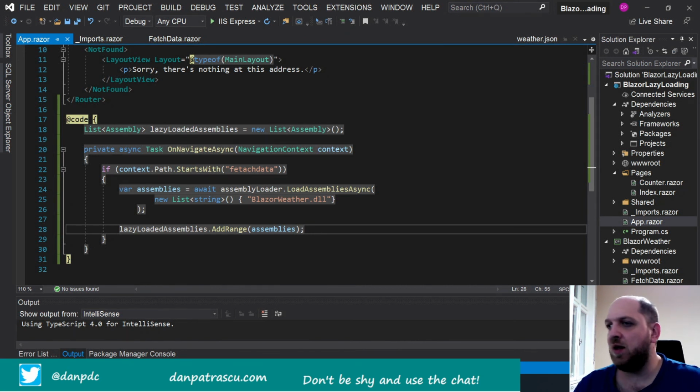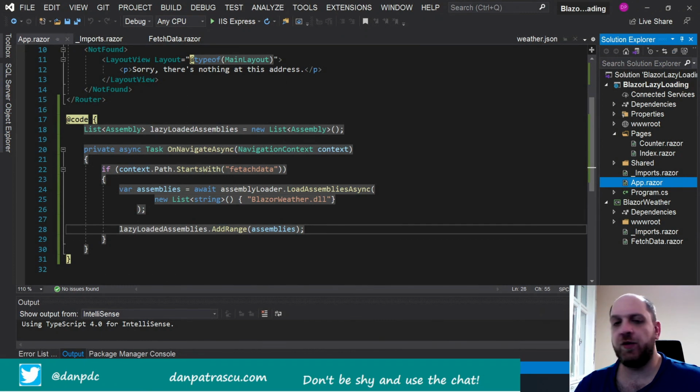So right now, let's do a short recap of what we have done. First of all, we have created a new Razor class library, and we have moved the fetch data part, that weather forecast part, from the Blazor web app into this Razor class library. And we have moved it also with this file weather.json. This is how we moved a part of the functionality from the template app into a dedicated Razor class library. Then we moved on to our Blazor WebAssembly app and we did a few things.